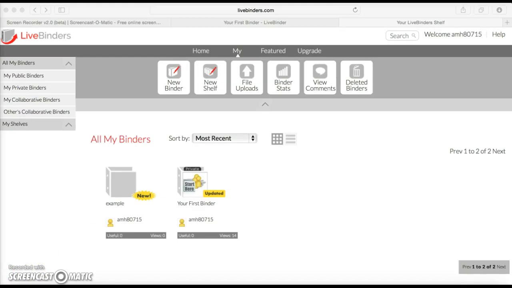Okay, so I hope you guys enjoyed this short tutorial on what Live Binders is and how to make your very own Live Binder. Hopefully you will decide to use this tool in your classroom to make things a lot easier. And like they said, go completely paperless.